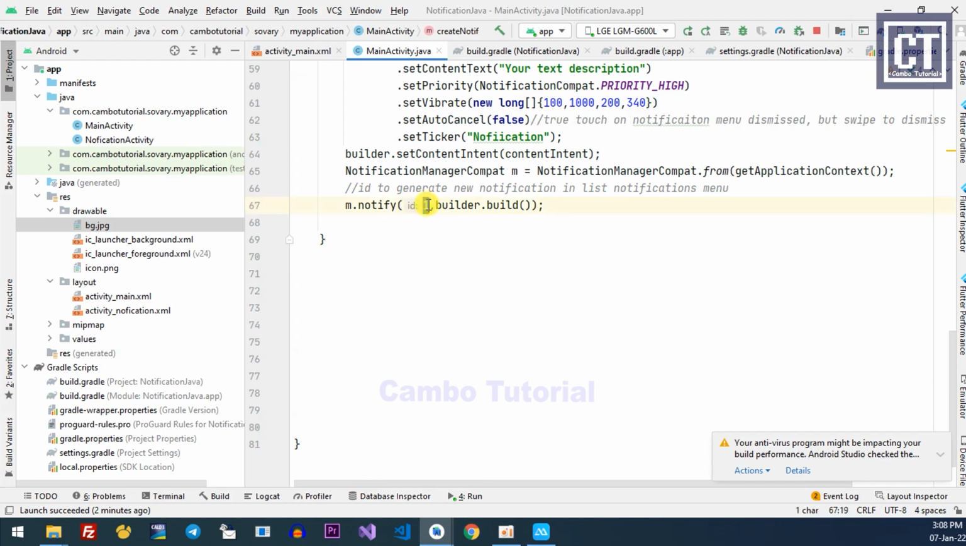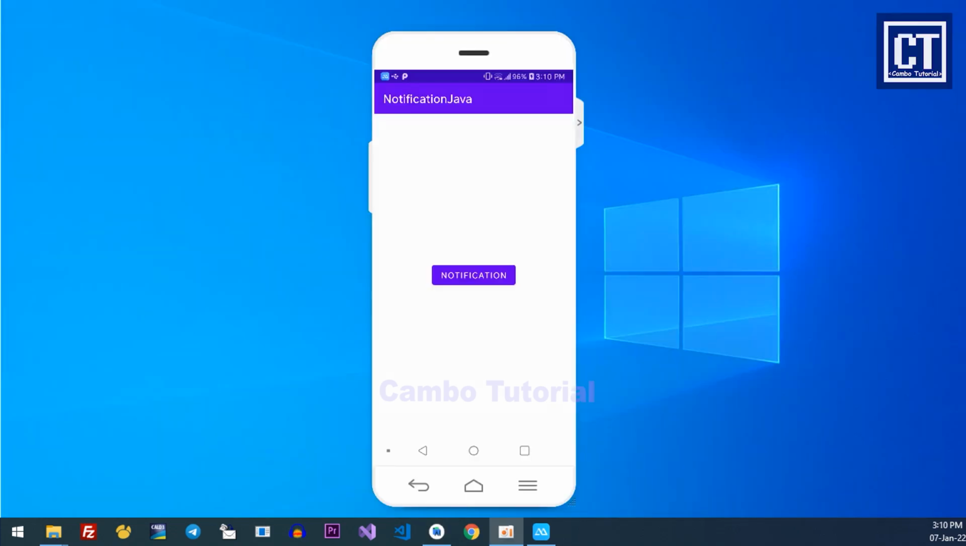So if I change that to a random value and run it again, you're going to see that every time I click, it's going to append a notification in the notification menu.